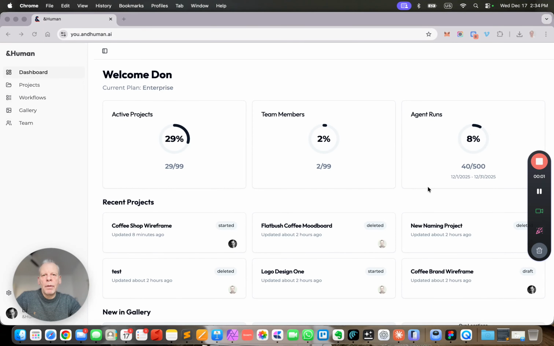Hi, this is a quick demo of the new wireframe workflow that we just added to the End Human platform.